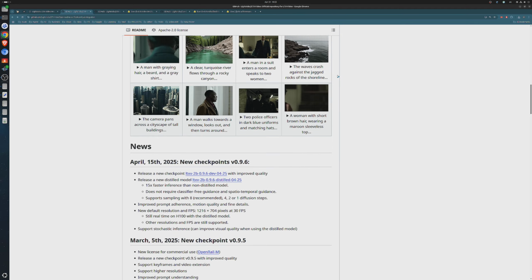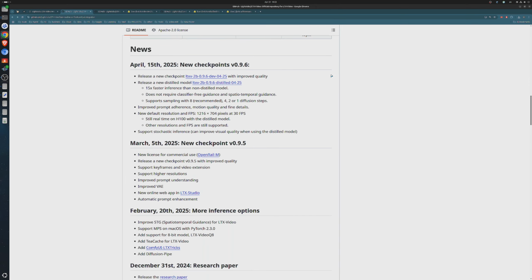First, let's download the LTX model. They provide a development version that we'll use today, along with a distilled model that the developer claims runs extremely fast, requiring only 8 steps. However, the final output quality will be lower compared to the development model. As described, the LTX model can generate video at 30 frames per second.